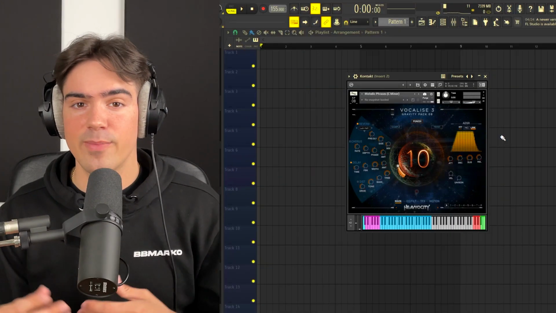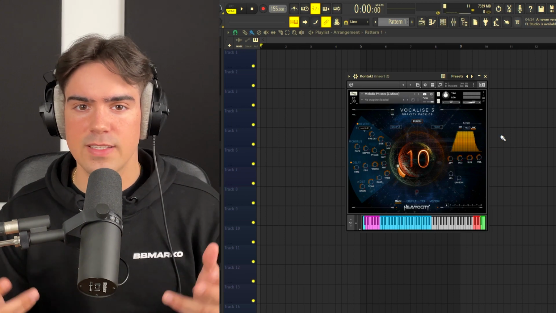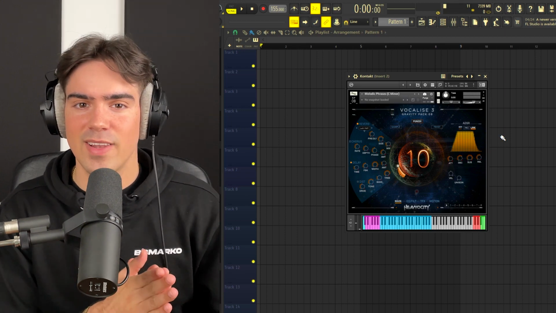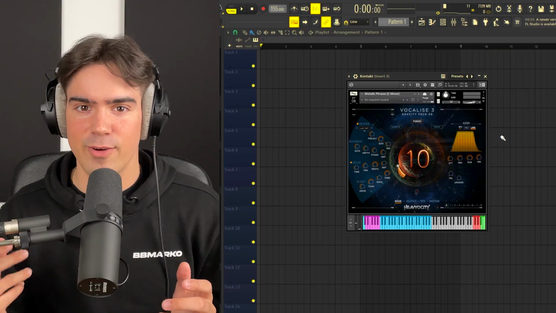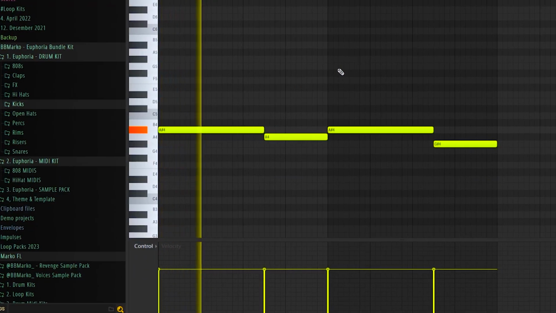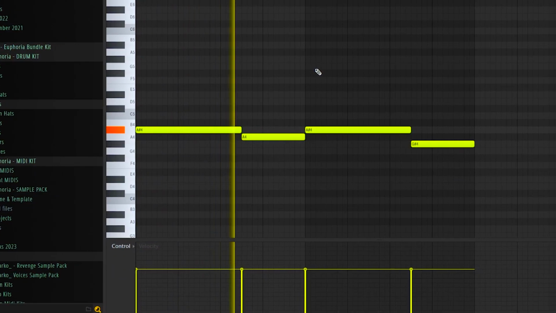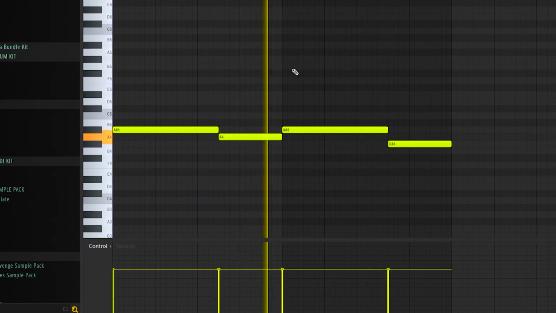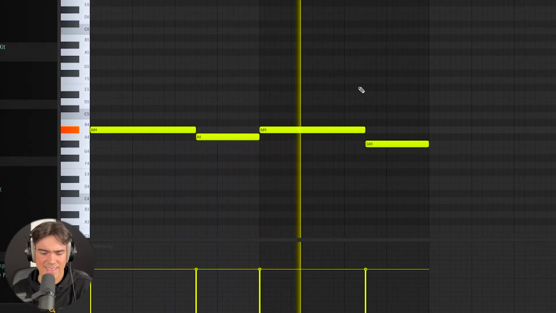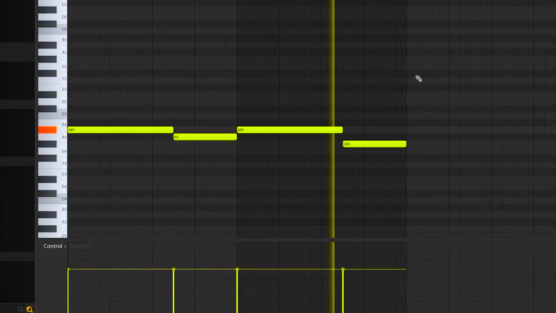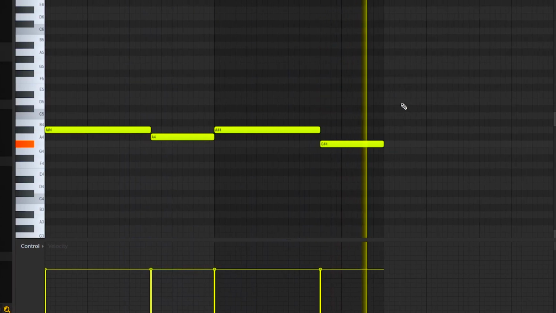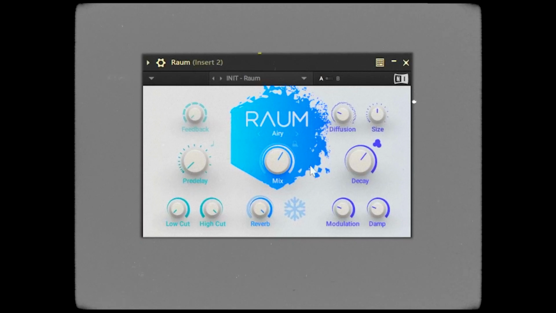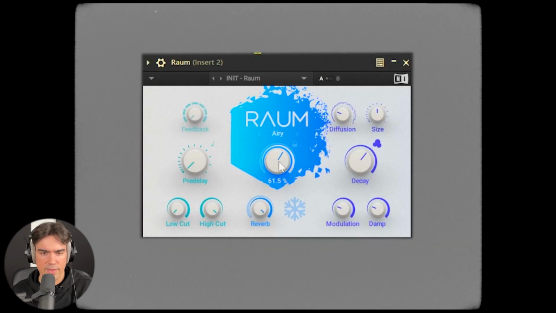Now to add some more elements to the melody, I'm going to use Vocalize 3 from Contact, and I'm going to try to lay down some very eerie sounding vocals. Yeah, I think this right here is fire. Want to make the vocals a little bit more ambient, so I'm adding this reverb.